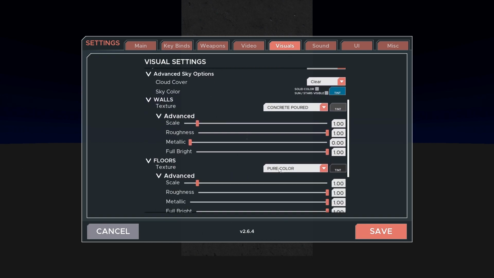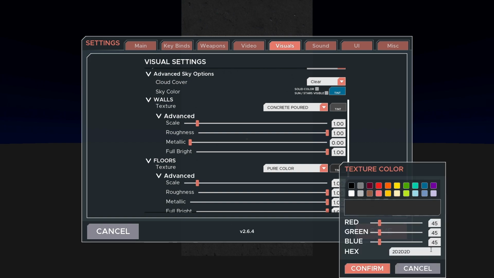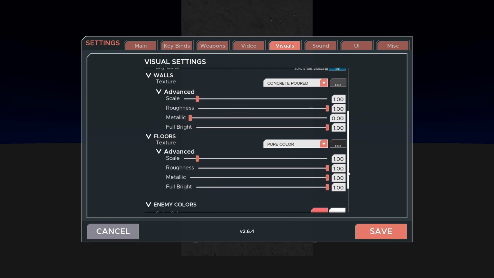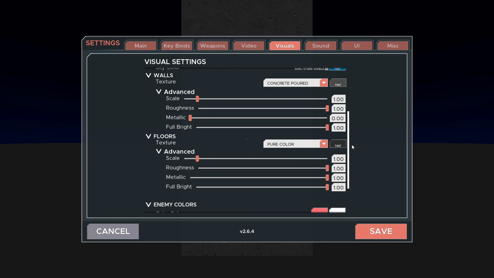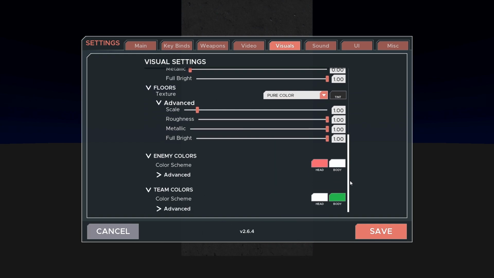For my floors, I have pure color. My tint on the floors is 45. And I have everything on 1 under my floors. You can change the textures of your floors or walls in this drop-down menu however you want. For enemy colors, I like to have a white body, but you can change this to whatever color you find easiest to look at, and you can have a different head color versus body for certain scenarios where getting headshots is more rewarding.